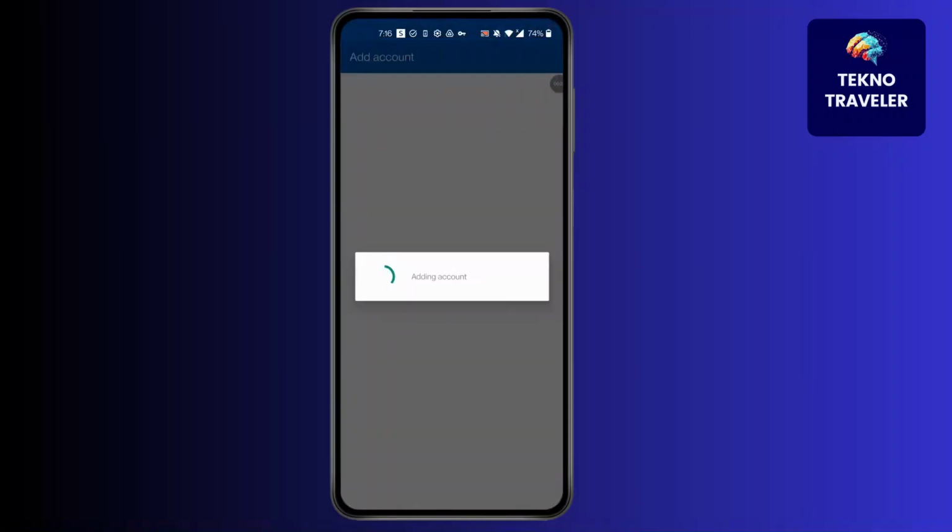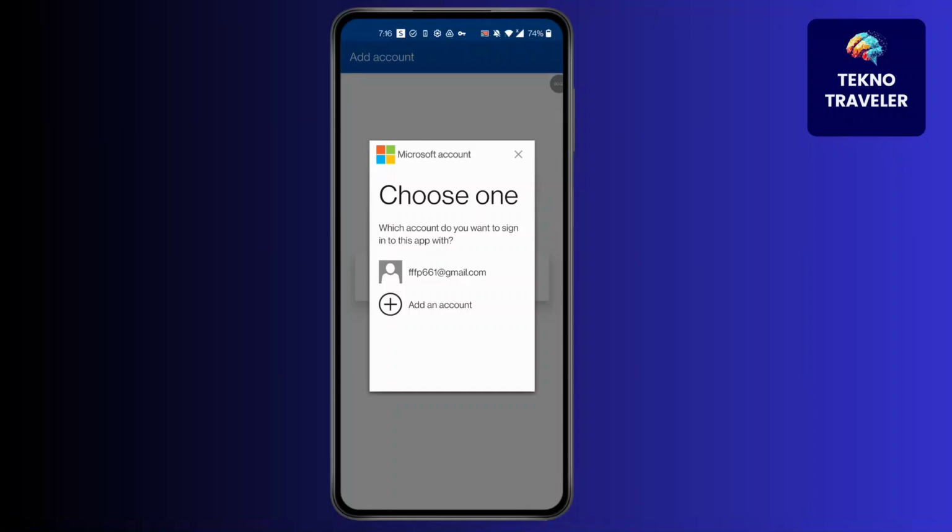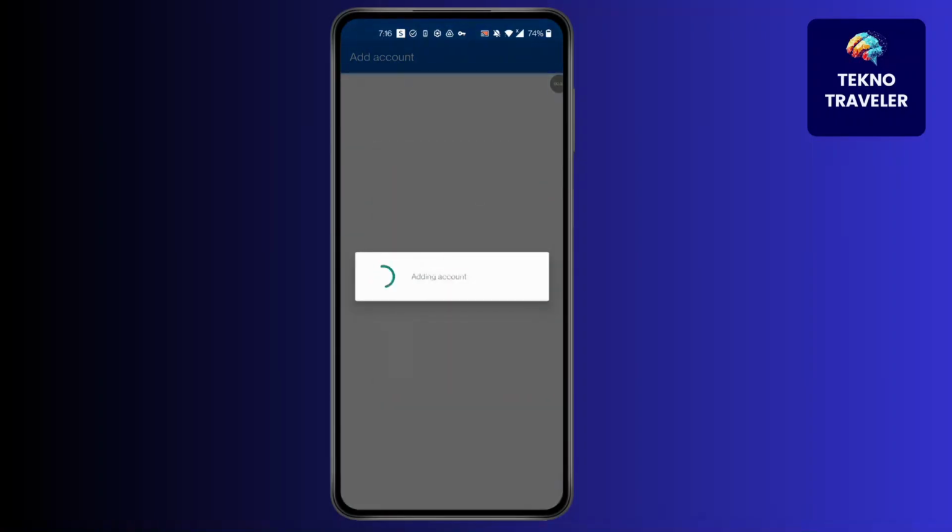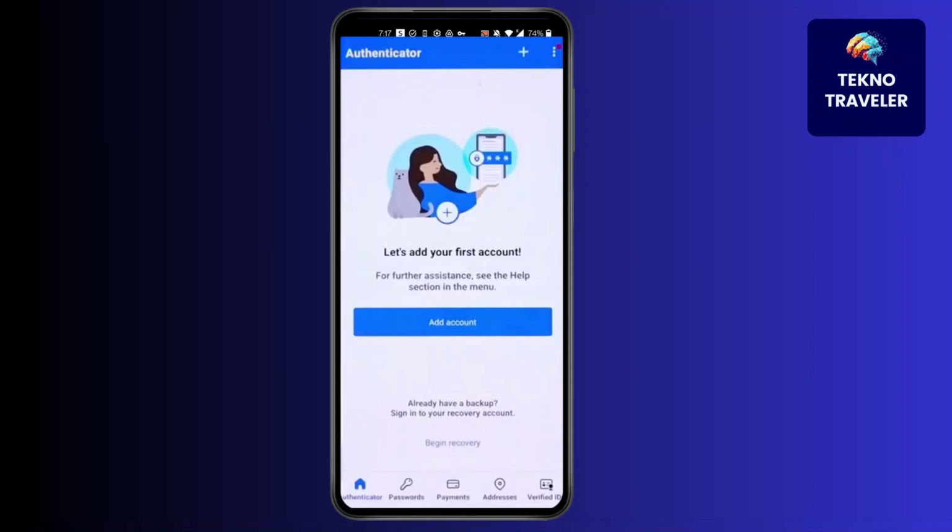Click on Personal Account if you want to add your Microsoft account. Choose your account and you'll be logged into your account. After you've done that, this is one way to add account.